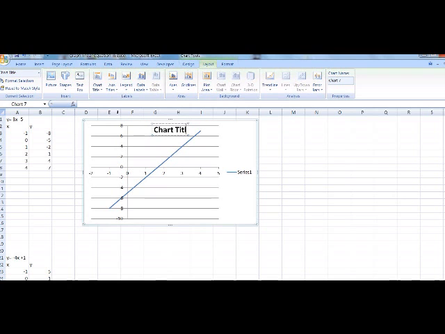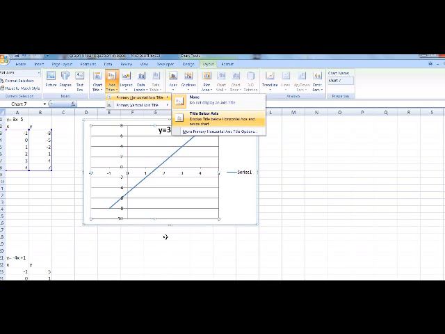It says chart title, and you can make the title of this graph anything you want. I'm going to label it with my equation, y equals 3x minus 5. Once you have your chart title in there, click outside your title and it labels your graph. If you want to label your x and your y axis, up here next to chart title it says axis titles. I'm going to label my x-axis, which is the horizontal line, and it says title below axis.